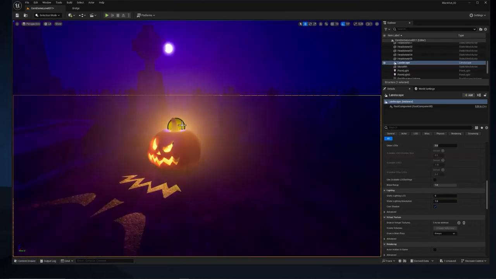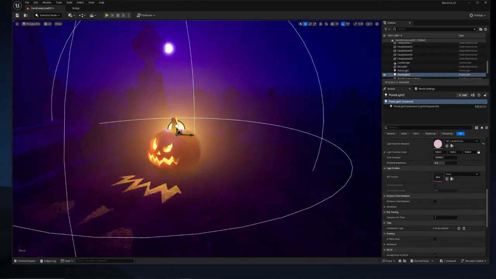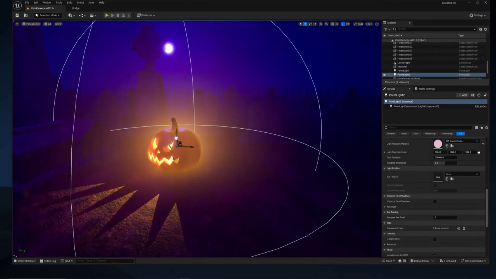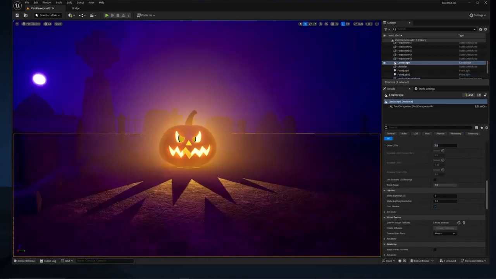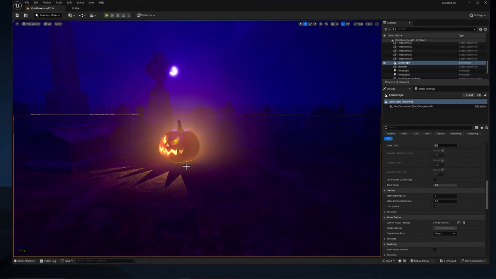Flickering candle pumpkin. Now I'm going to try to take my light and put it down inside the pumpkin a little better because it was sticking up outside of it. And that looks pretty good.